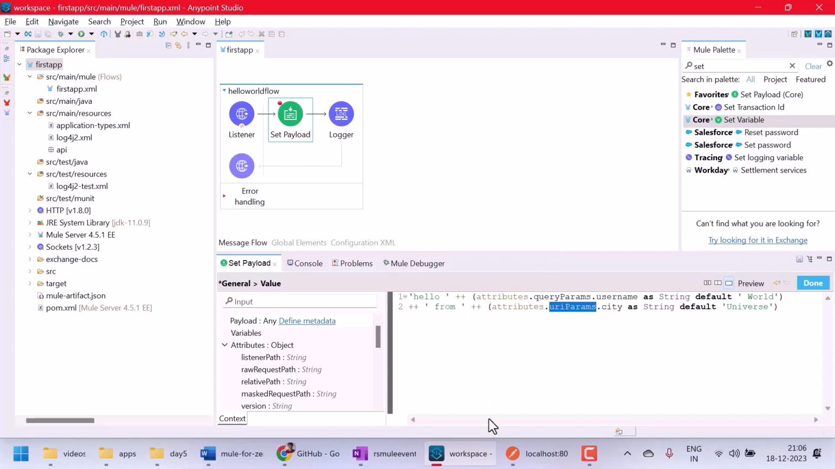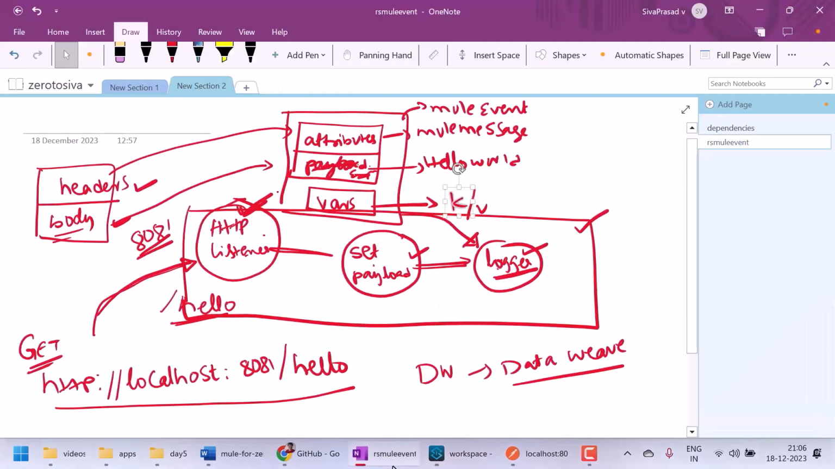Fine. Now, one more thing I want to tell you before I run this. Actually, in the Mule event, you understood the structure of a Mule event. Mule event contains Mule message. Mule message contains attributes and payload. We understood how to write an expression to extract attributes and payloads. Now, what about vars? Vars is a map where you can store key value pairs. How to set variables inside Mule event? How to retrieve them? Let us see now.